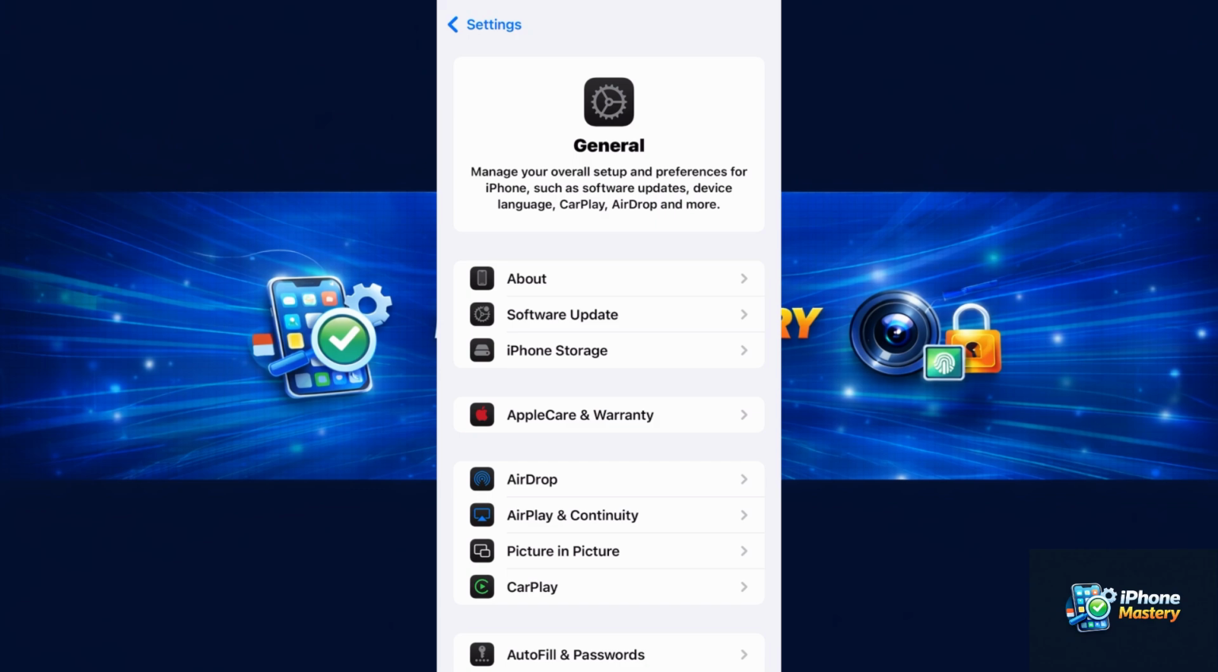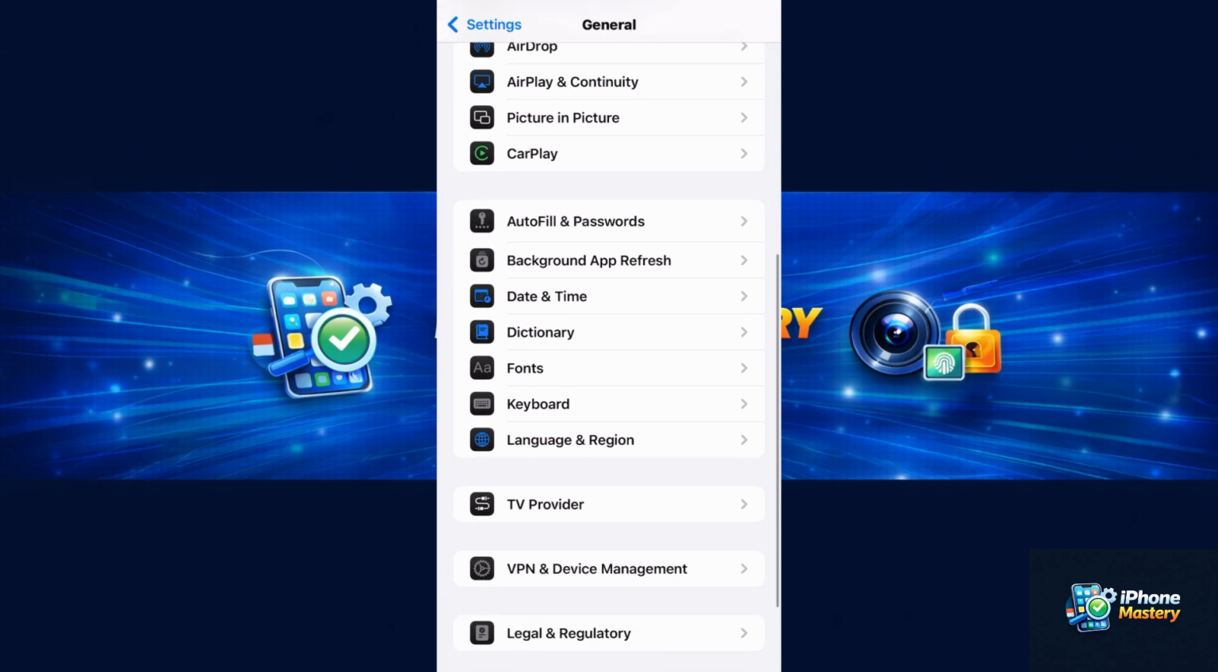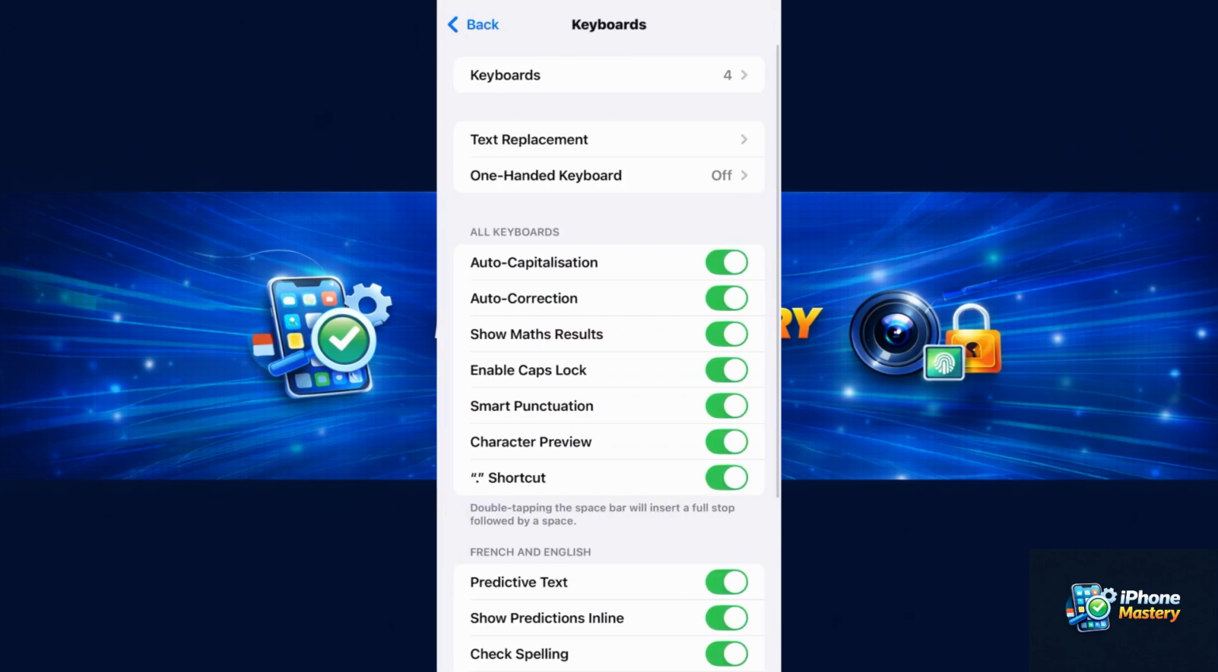On this page, I want you to scroll down and tap on keyboard. Once you scroll down, you want to tap on keyboard. So let's tap on keyboard here. Once you tap on keyboard, it will bring up another page for you.